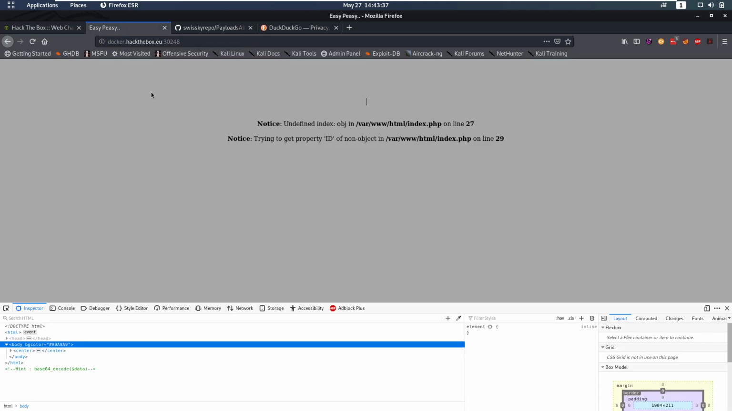So looking at the website, we see that there's two errors on the page. One saying undefined index in a PHP file and the other one trying to get property ID of non-object in that same PHP file. In the source code we also have a hint in a comment saying base64_encode data. So let's get started with these errors.